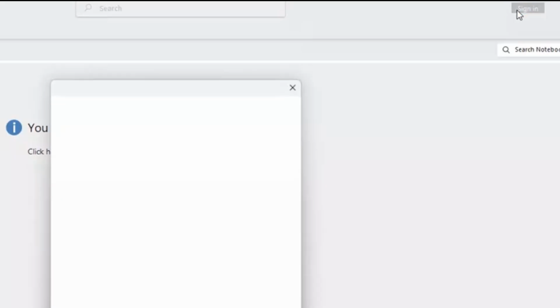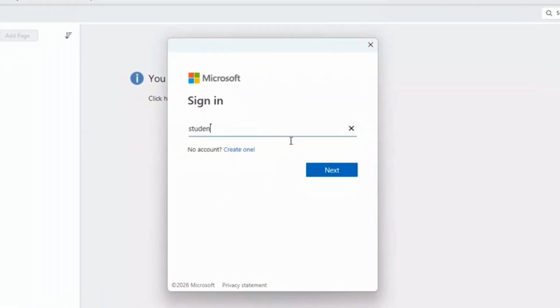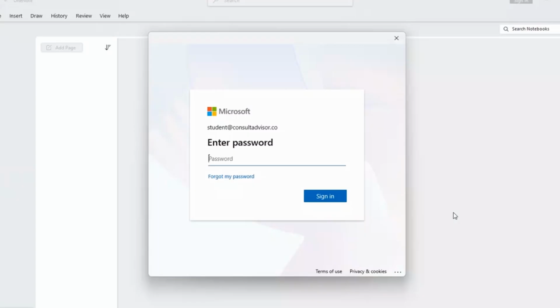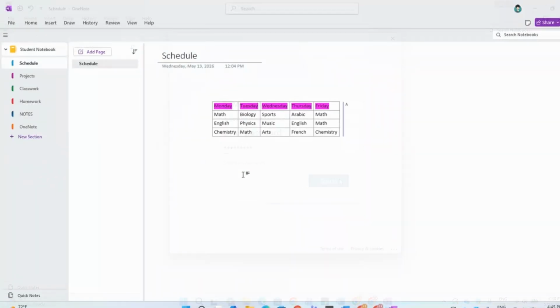Click the Sign In button at the top right of the screen. And sign in using your Microsoft school or work account. Signing in is important because it allows notebooks to be saved and synced. Enter the password and click Sign In. This version is recommended because it provides the complete set of features and tools for professional use. We are now signed in to the OneNote desktop application and ready to start using it.